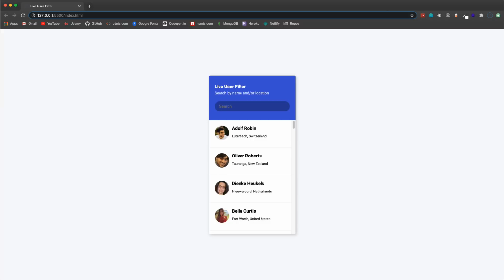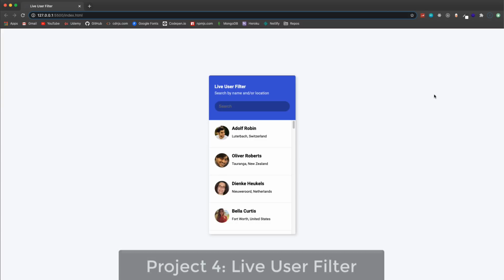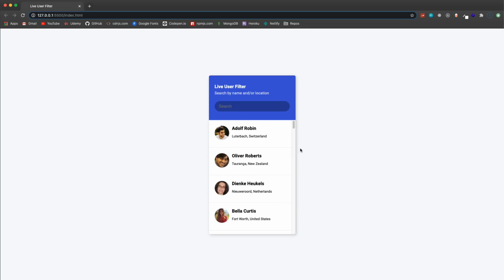Okay, so in this project, we're going to create a live user filter where we're actually going to fetch a bunch of users from an API called randomuser.me. So we're going to fetch them, put them in here, and then we're going to be able to filter these users. So if I type in an R here, any user that has an R in either their name or their location is going to show.